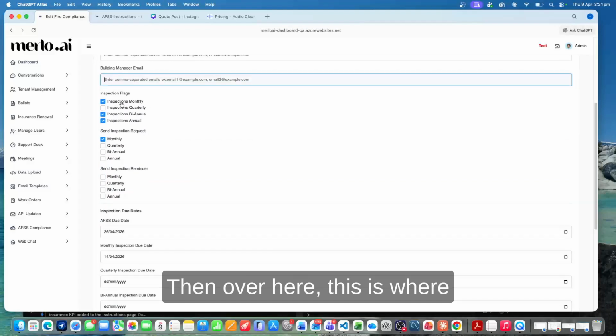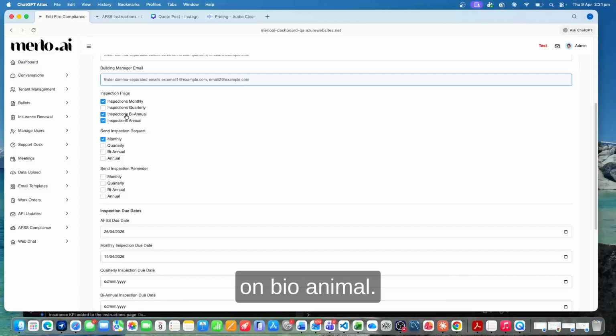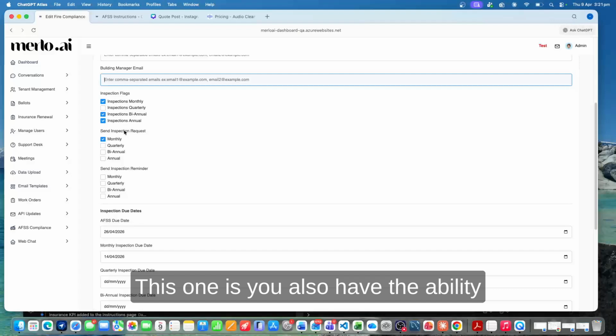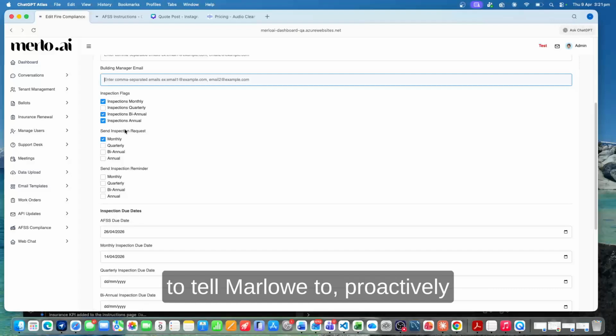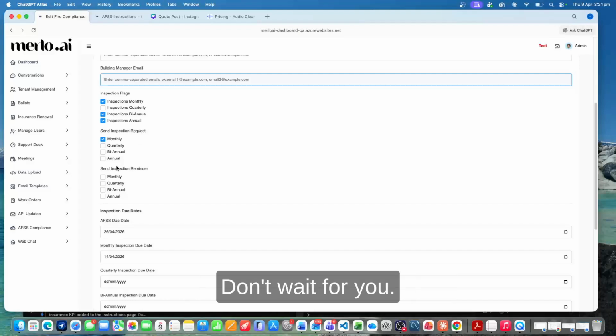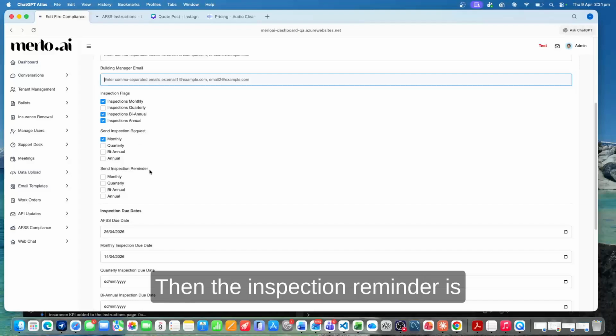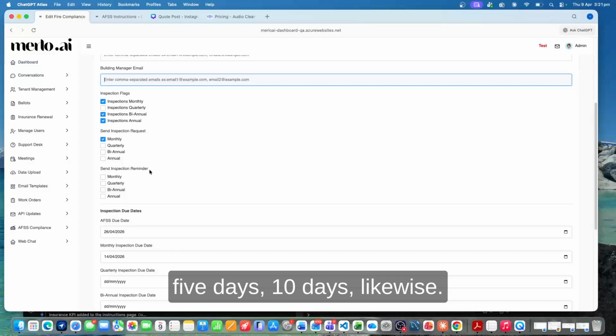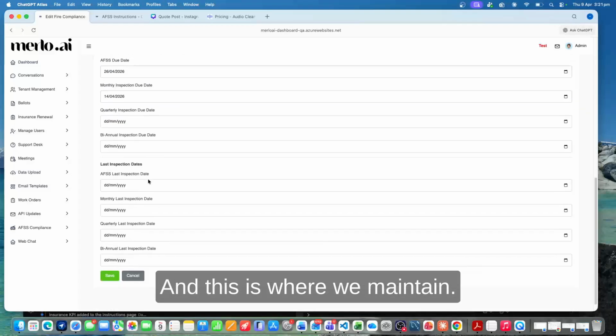Then over here, this is where you tell Merlo, hey, for this particular strata plan, I want to do a monthly inspection, I want to do a quarterly inspection, I want to do annual. So you select that and Merlo will do it. You also have the ability to tell Merlo to proactively send inspection requests after a particular time period. So Merlo will do it, it doesn't wait for you. Then for the inspection reminder, Merlo will automatically go and remind them once it reaches 5 days, 10 days, likewise.